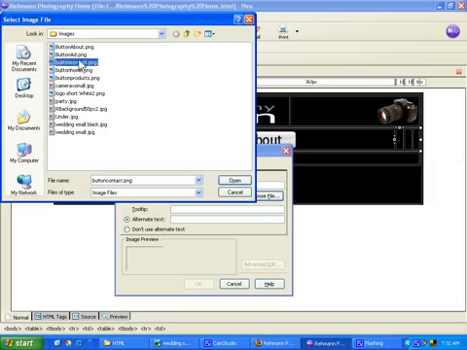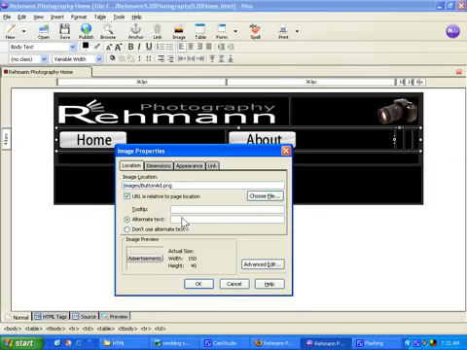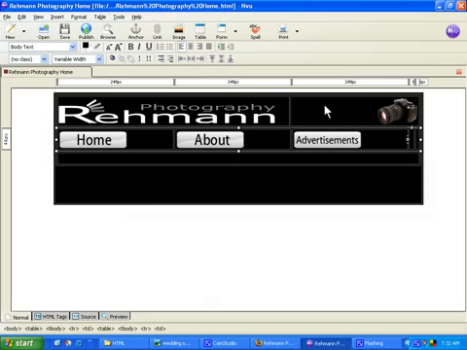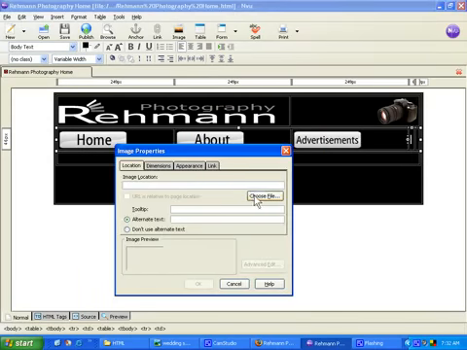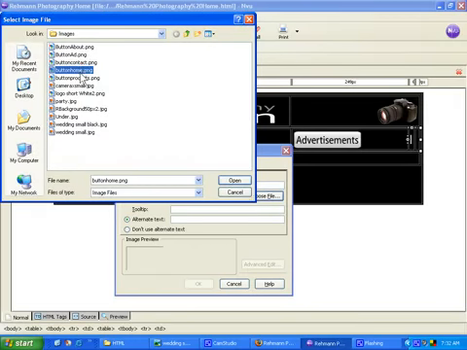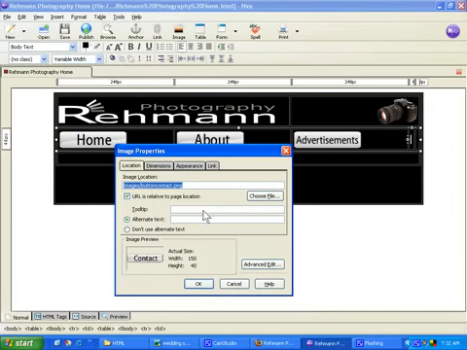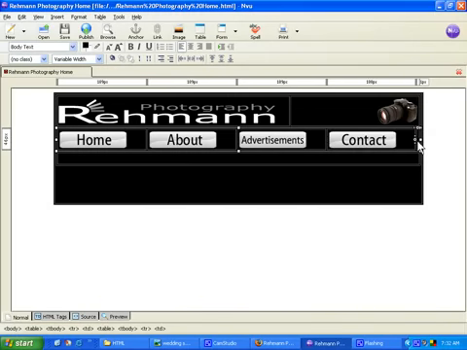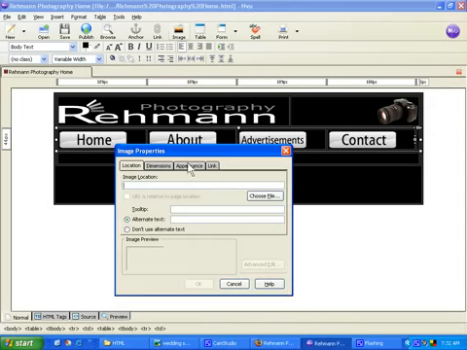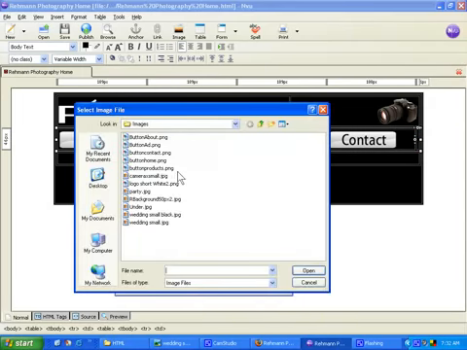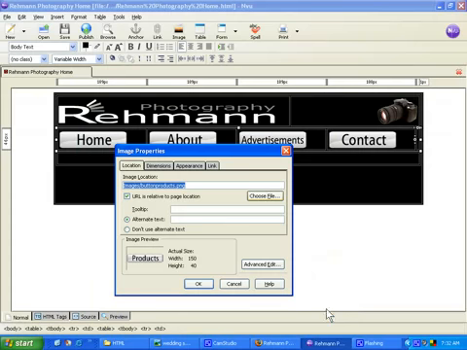You could use anything. Let's put advertisements in there. And two more here. Oh, I already got that one. Put contact. Okay, and then the last one. And you can see what it's doing is it's automatically resizing the cells to fit them all evenly for the most part. Again, I resized those buttons to be the right size to begin with. Products, my last one. And so it takes care of it for us.